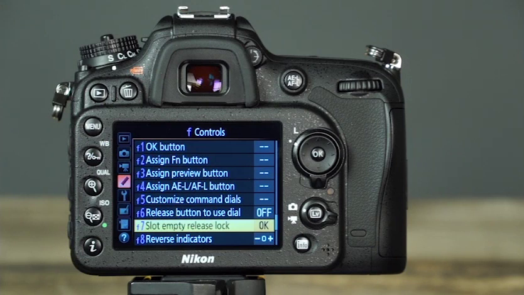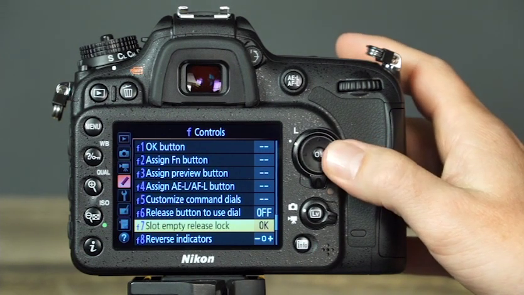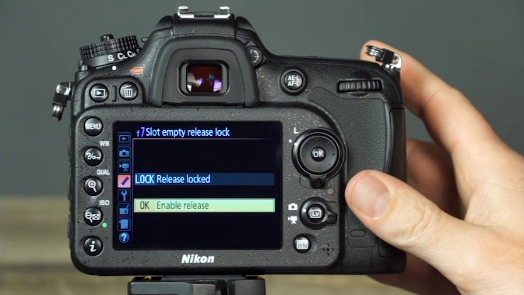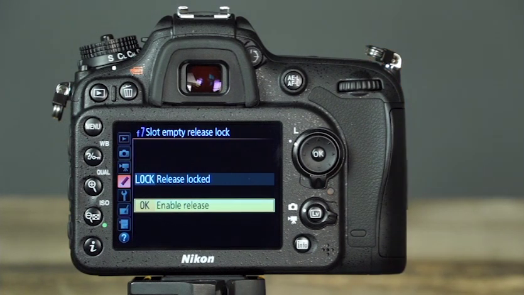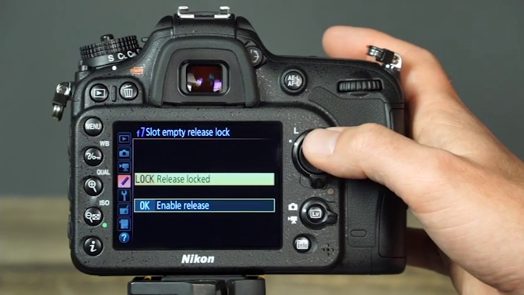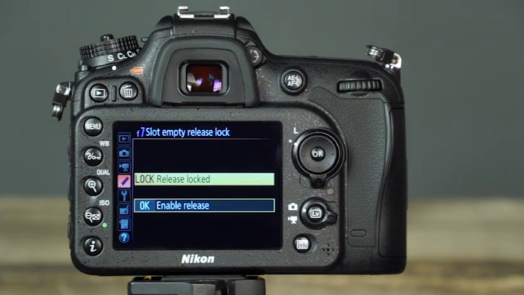The next option that you can customize on the D7200 is Slot Empty Release Lock. With this option, you can choose what you would like the camera to do when there is no memory card inserted. If you choose Enable Release, you will be able to press the shutter button to release the shutter and take a picture, even if there is no memory card in the camera. If you select Release Lock, the camera will disable the shutter button if a memory card is not inserted in the camera.